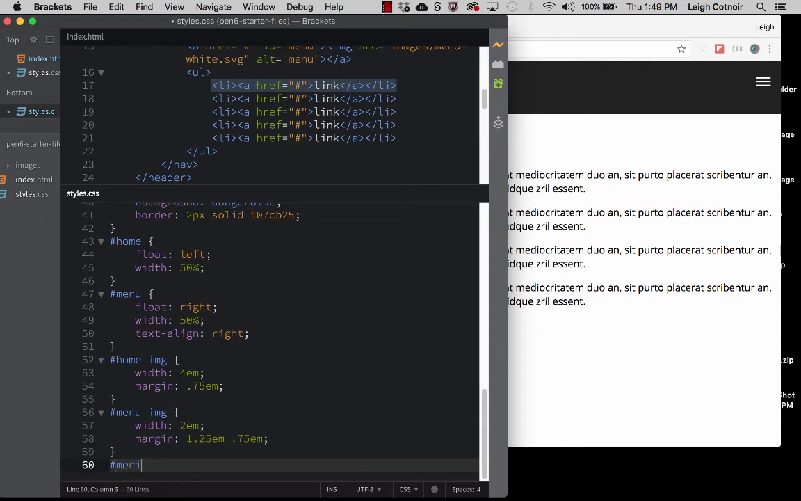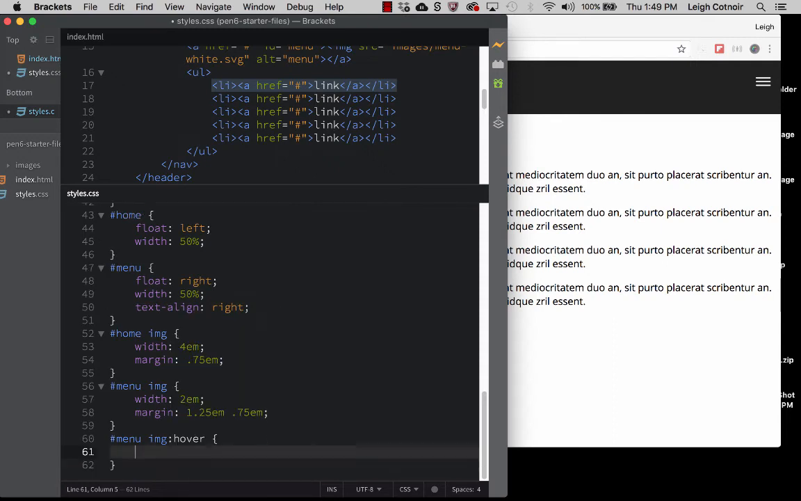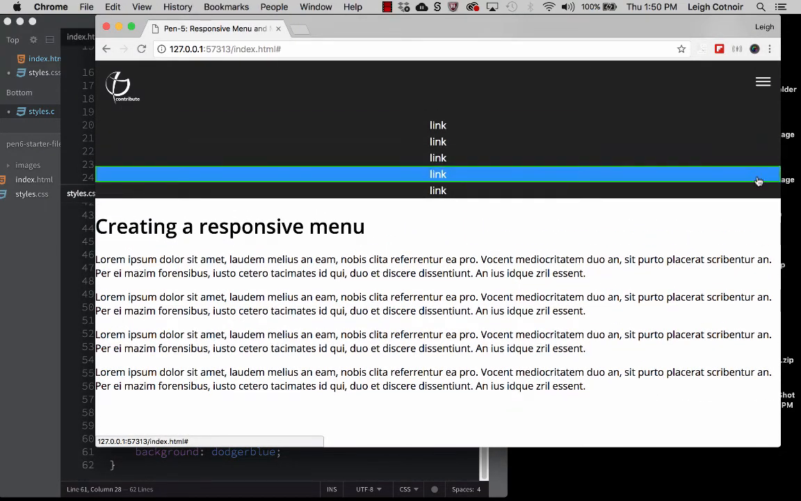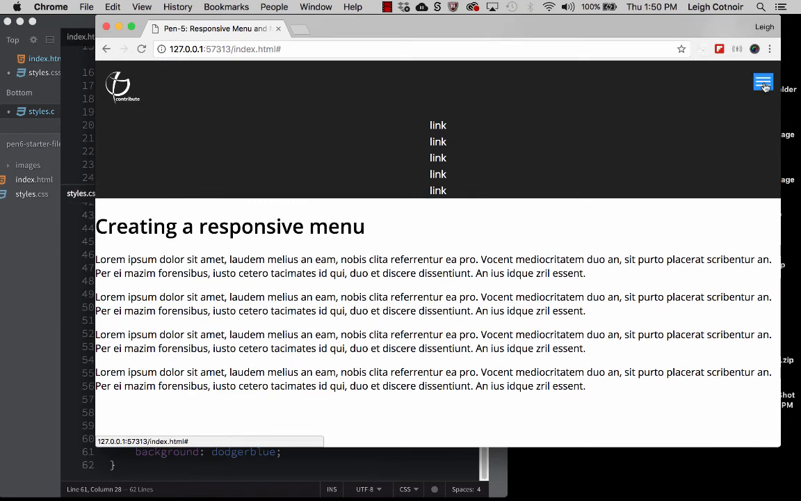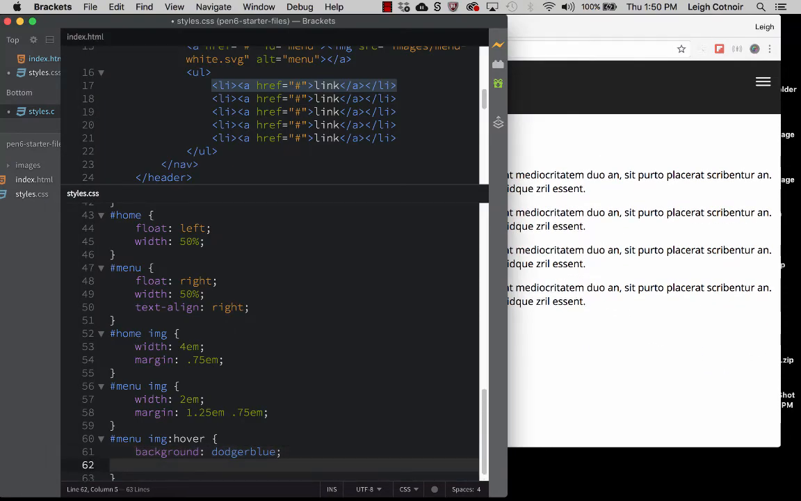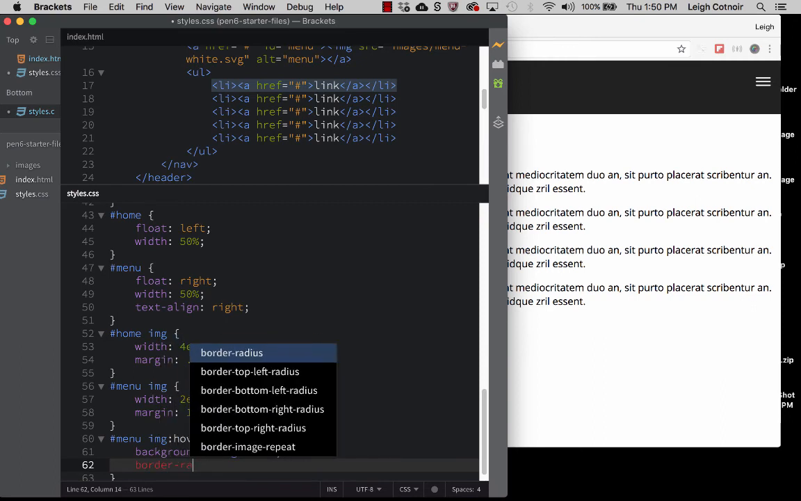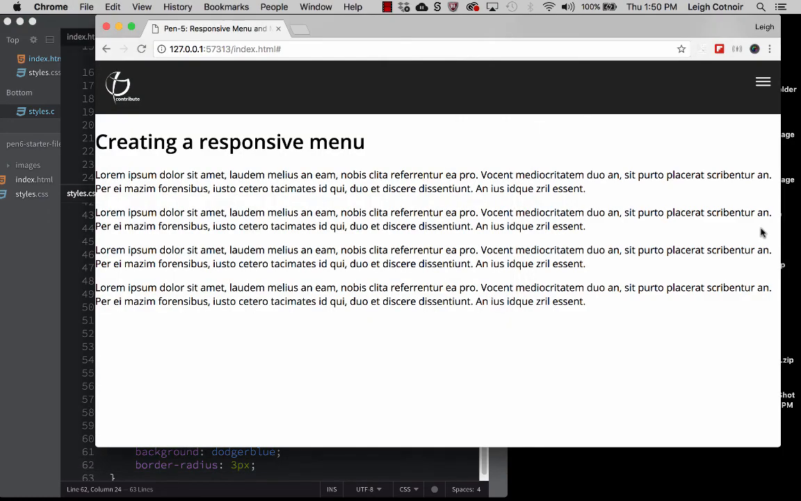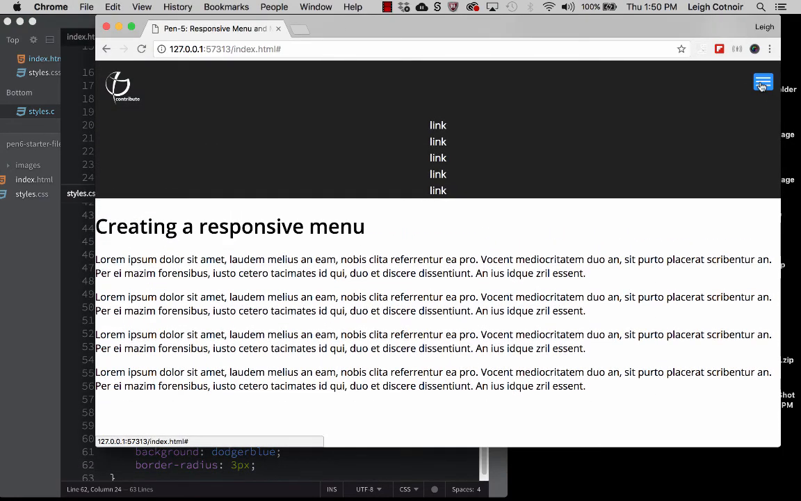So let's say menu space img colon hover, like that. And then let's do the background of Dodger blue, right? And then we come over here and you see that it works whenever it's on hover, which is nice. Okay, and then if you wanted this to show up the same way, you could do something similar. You could also give this, if you wanted this to have border radius around it, you could, so that the edges are a little bit softer, and you could say border radius, let's say 3 pixels. So it's just a really, really soft border radius. Yeah, it's just really, really slight.